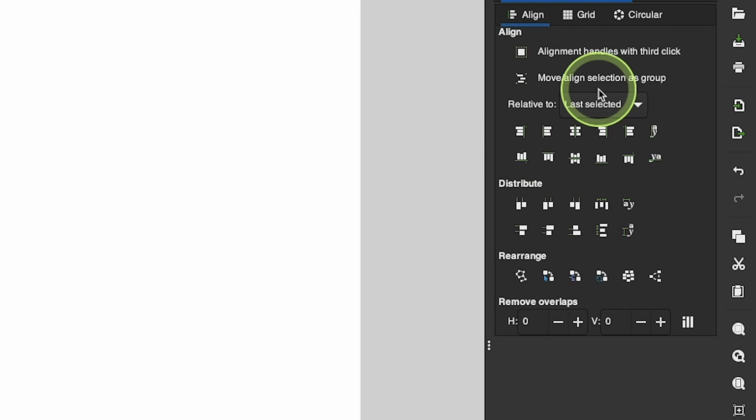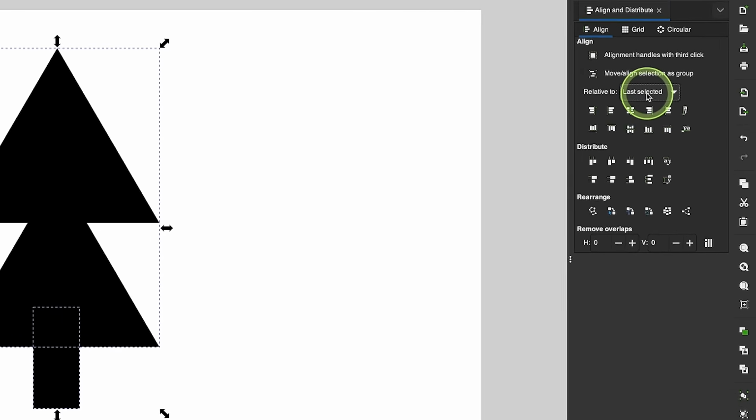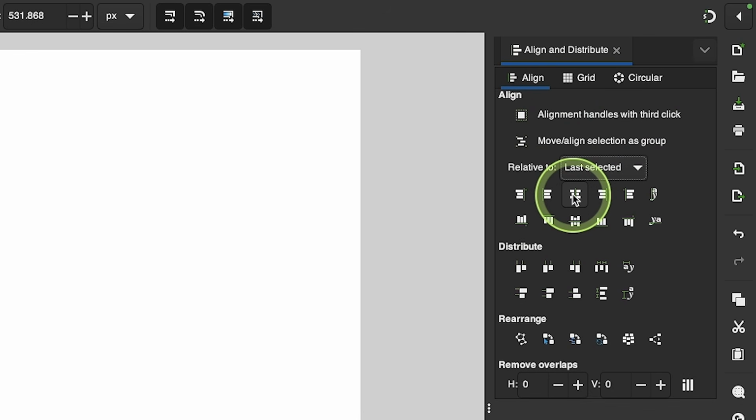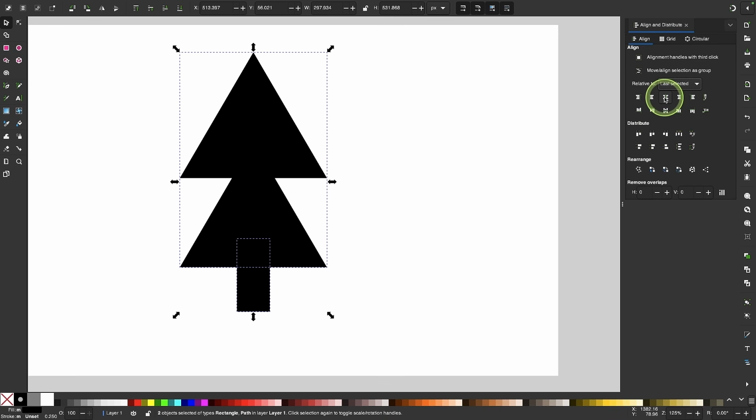In the Align and Distribute menu, you can choose to align objects based on a variety of different settings. I'm going to choose Last Selected. What's going to happen is when I align these objects now, it's going to take the rectangle and move it based on the location of the tree. The tree itself is going to stay anchored in place. If I select this option that says Center on Vertical Axis, it'll center it up perfectly. And you can see we have all of these other options here.